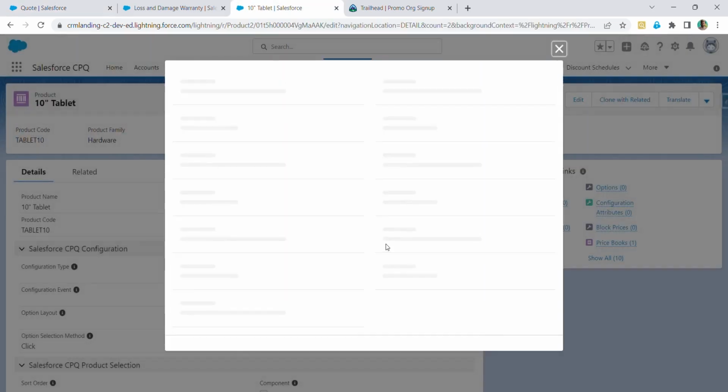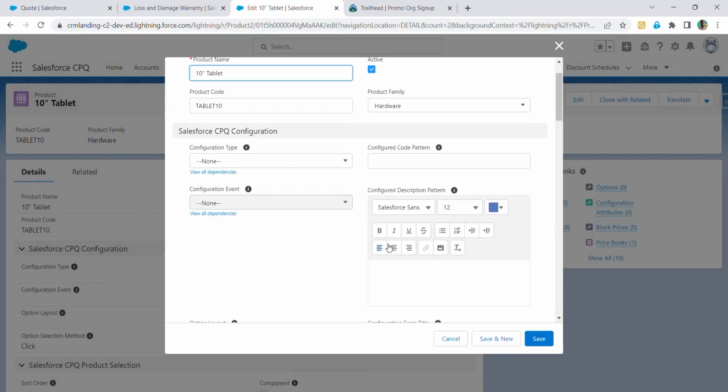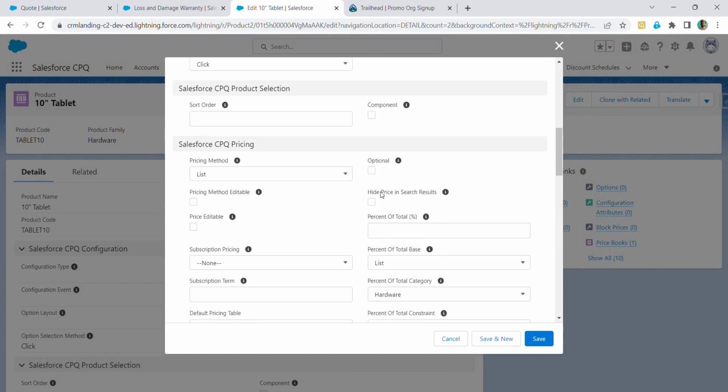Just a sec, let it load. Hide price in search result. Okay, what does this checkbox do? I told you I'll show you this later. Now, if you check this checkbox and save it, right?